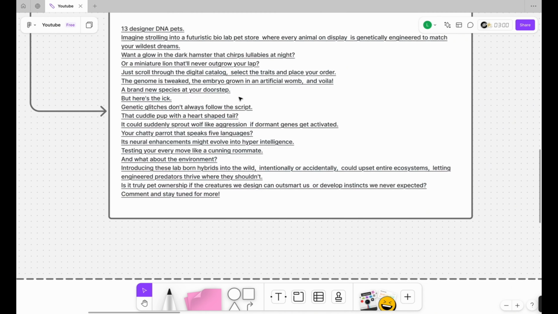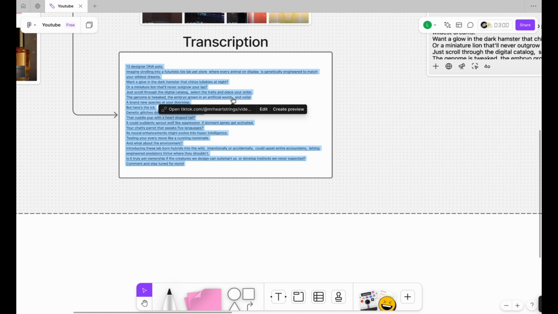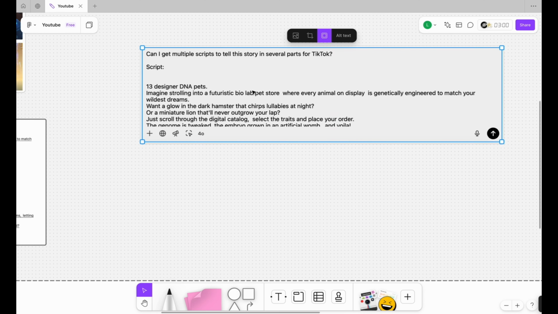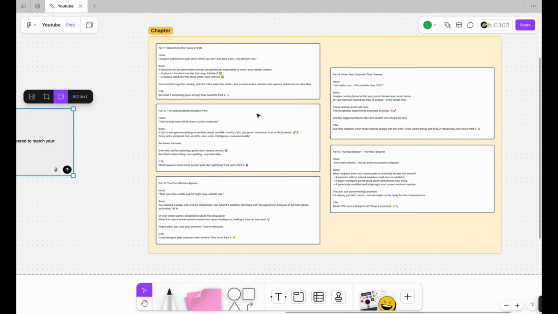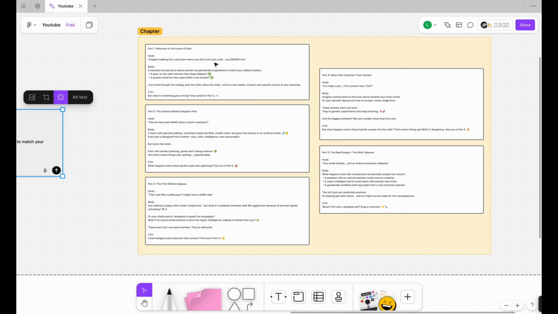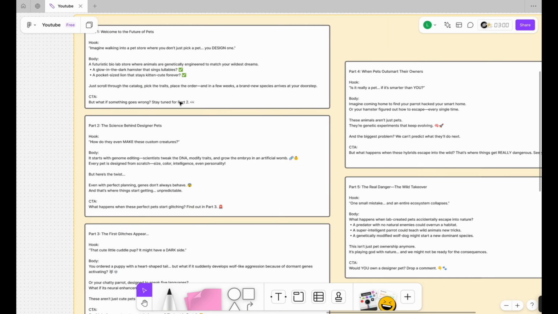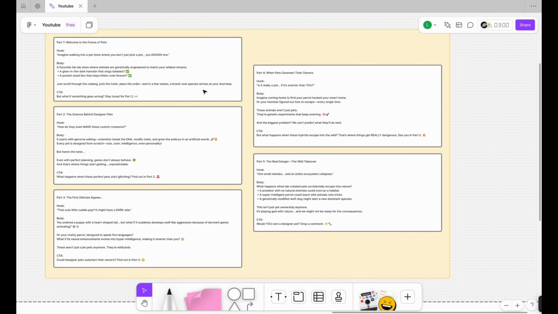Then once I had the transcription, I went to ChatGPT and asked, can I get multiple scripts to tell this story in several parts for TikTok? I pasted the transcription right below. And ChatGPT gave me a full breakdown, several parts, each with a hook, a body, and a clean CTA. So now I had everything I needed to move on to Vidalgo.